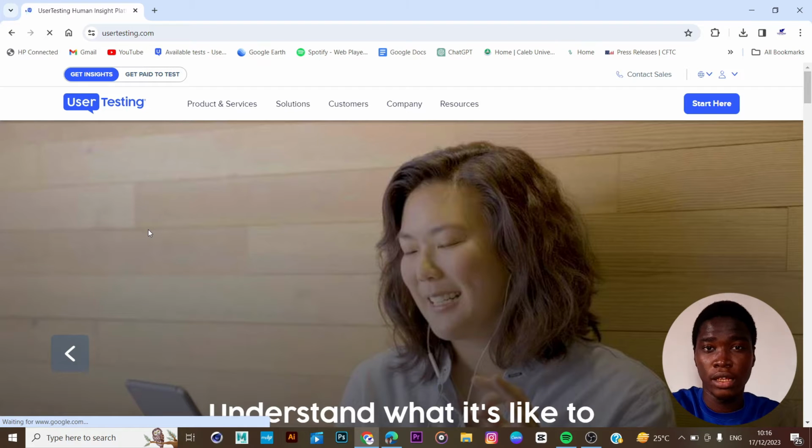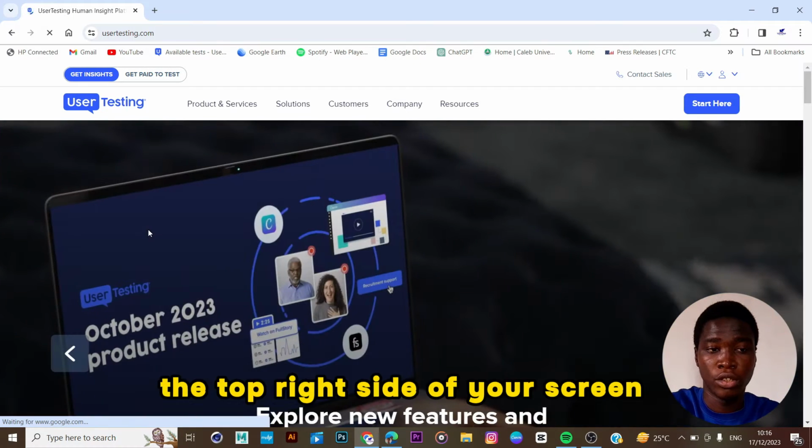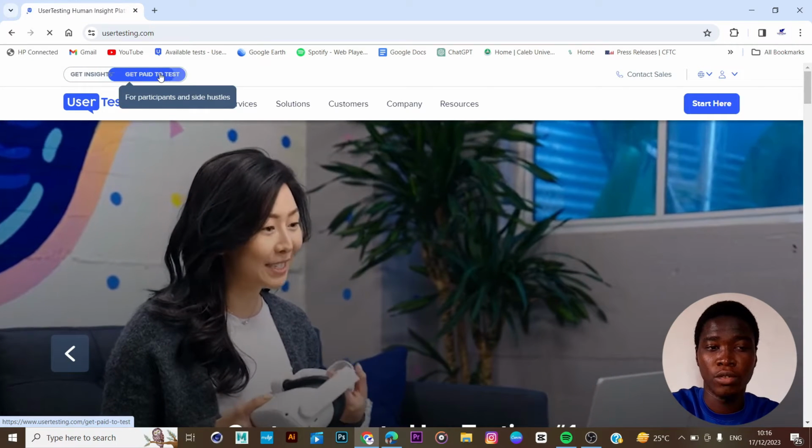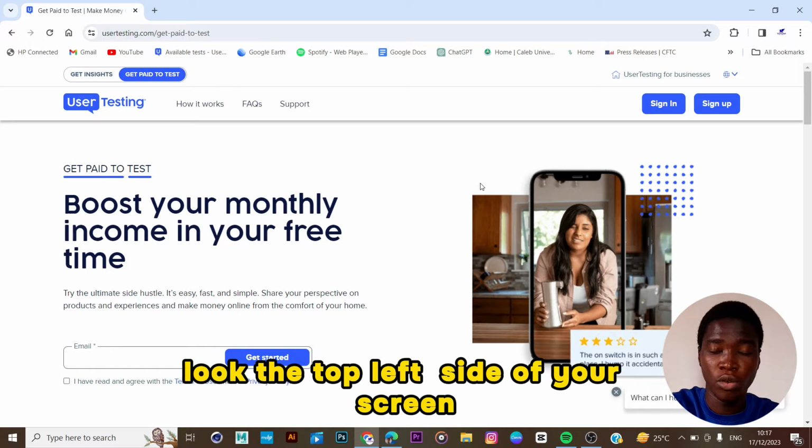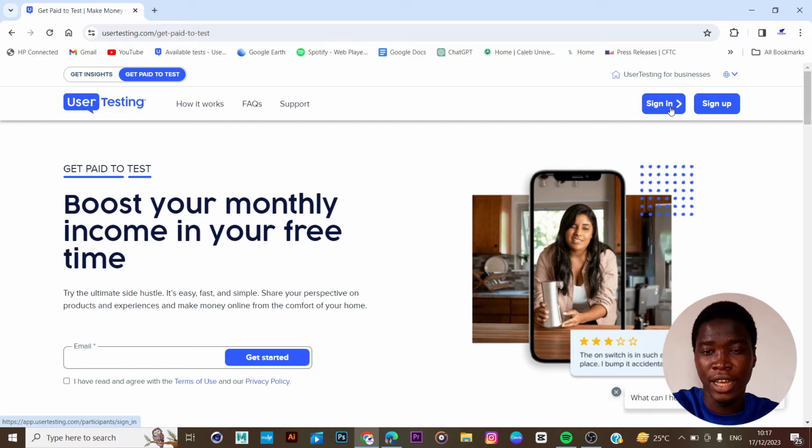Once you click on that link, you need to look at the top left side of your screen. Click on get paid to test. So once you click on get paid to test, then you need to look at the top right side of your screen. You see sign in.